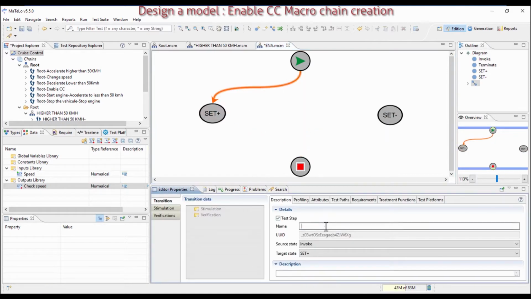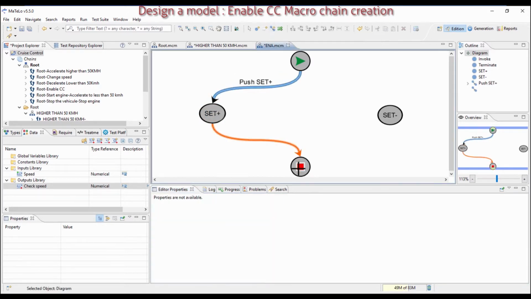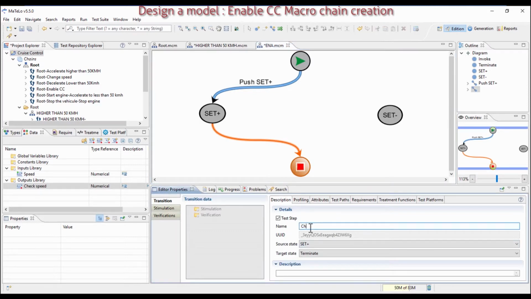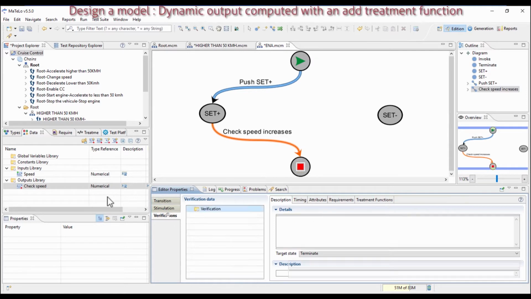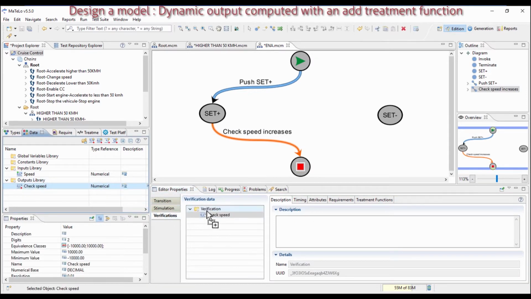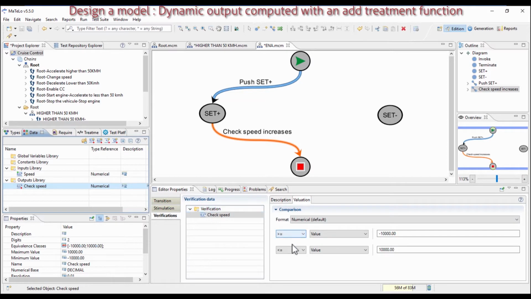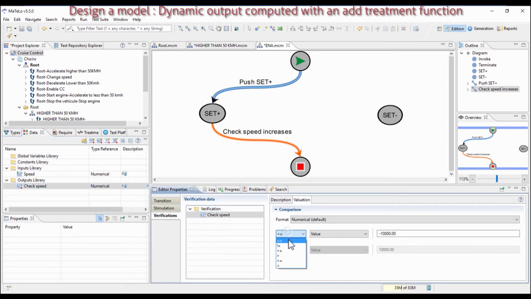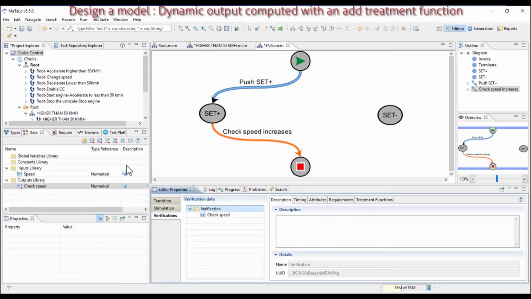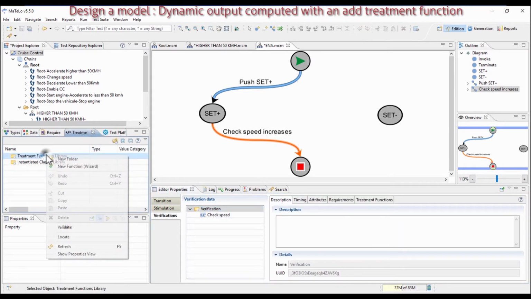To go to set plus, you have to press on the set plus button. Then, check that the speed really increased. To proceed, add a verification check speed, and this time don't use directly the variables because you are going to use a treatment function to calculate the output.